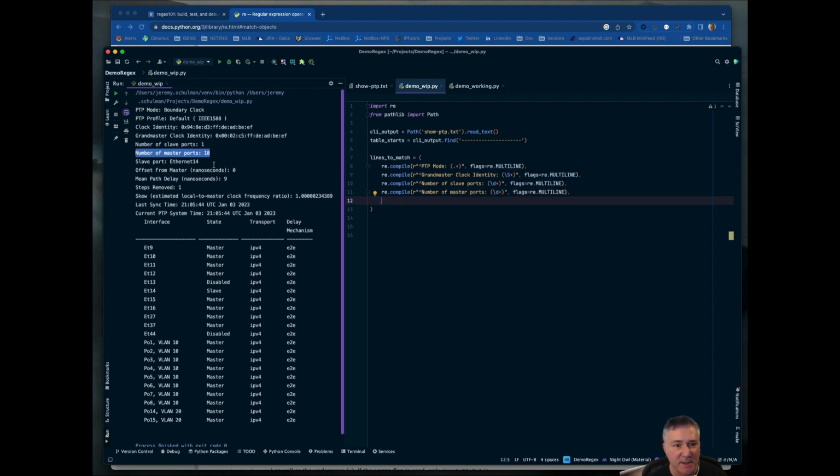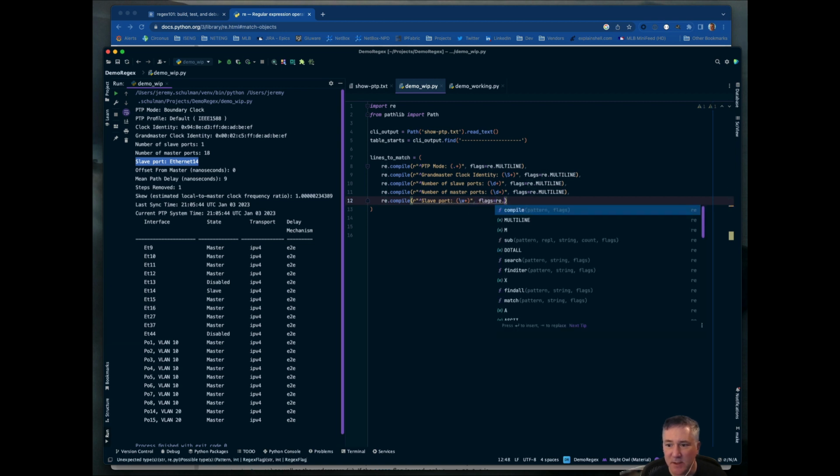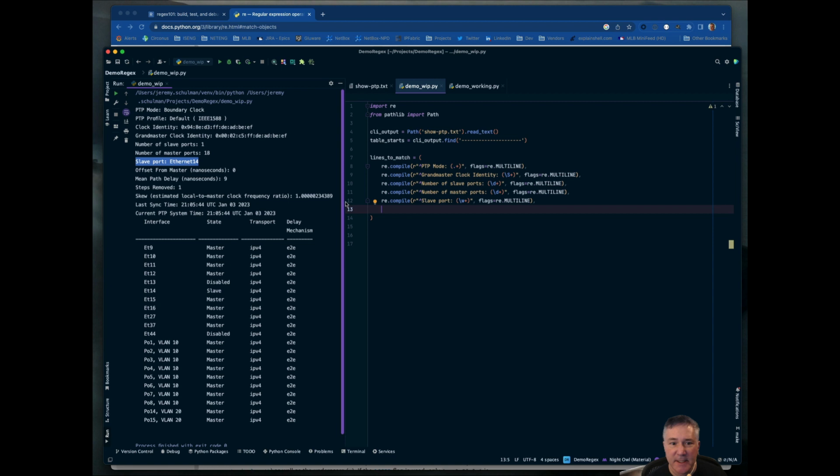And then we're going to get the slave port. So RE compile, start a line. Now this is a word, so we're going to say \w plus. Flags RE multiline. And we're going to skip a whole bunch of them and then just go to the current time. Current time. Okay.